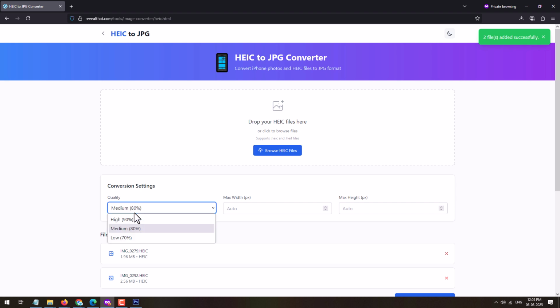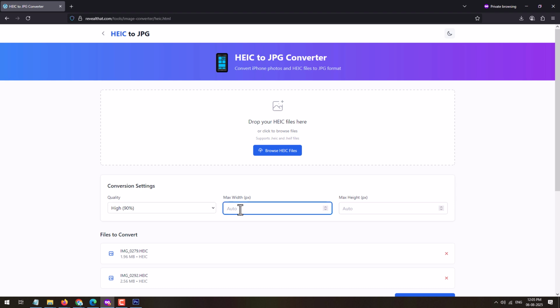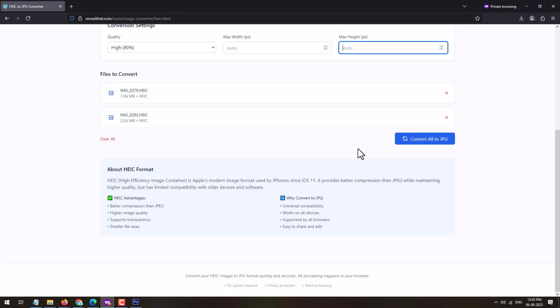Here you can select the conversion settings. The quality you can set to maximum, which is 90%. If you wish, you can set a width or height for the images if you want a specific height and width. I will leave it empty as I want the default image dimensions. Both files will be loaded over here. To convert, click on convert all to JPG. This will take a few seconds to convert the images into JPG. So let's wait for a few seconds.